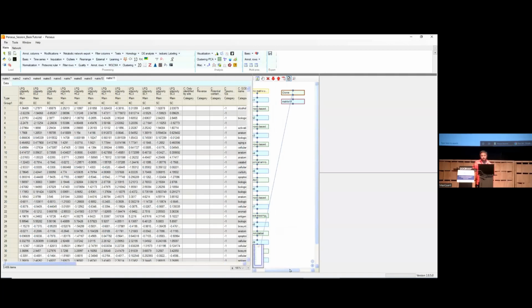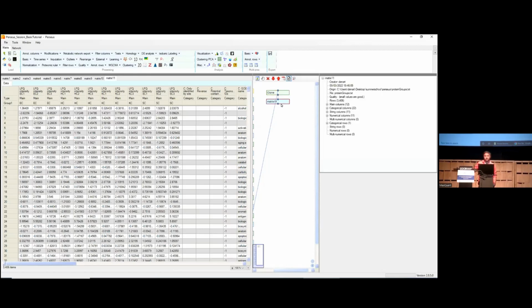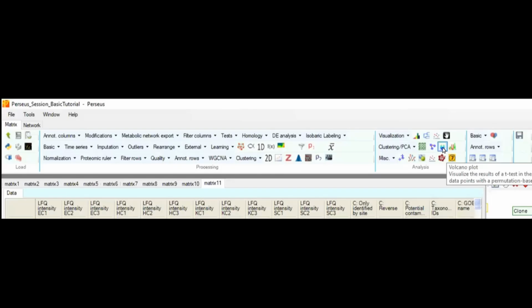Exactly. So the first thing we want to do, because it's very useful for proteomic scientists and genetic scientists, is to visualize the differentially expressed proteins using a volcano plot. The biological question we want to answer here is which proteins are differentially expressed in one cell type with respect to another cell type. So this is a two-sample comparison. To do this, you simply select the last matrix and click on the volcano plot icon, the one that looks like a volcano, of course.